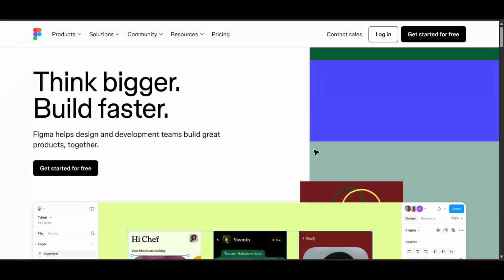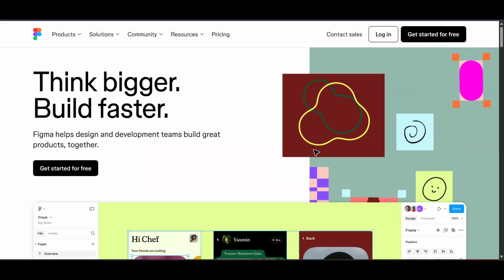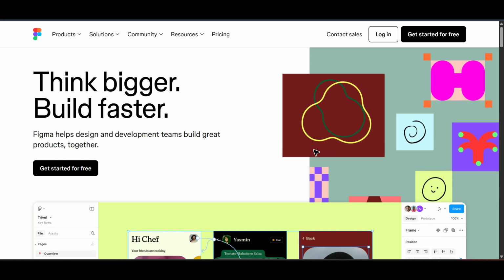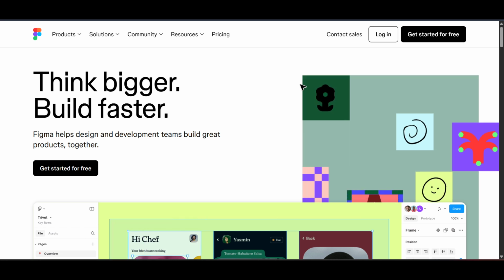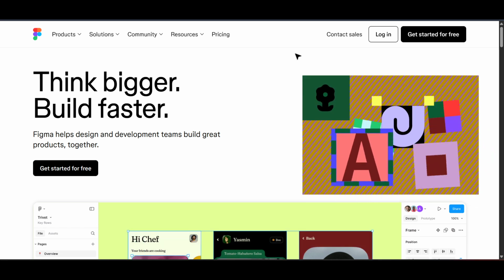In today's video, I'm going to teach you how to create gradients in Figma, including linear, radial, angular, and diamond gradients in just 5 minutes. Let's get started by accessing Figma, the popular collaborative interface design tool.